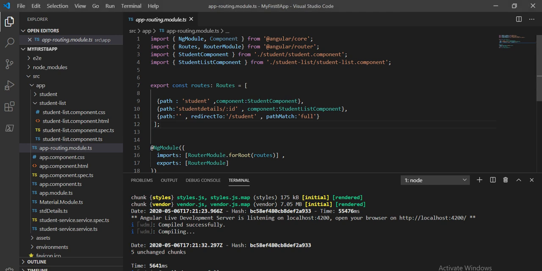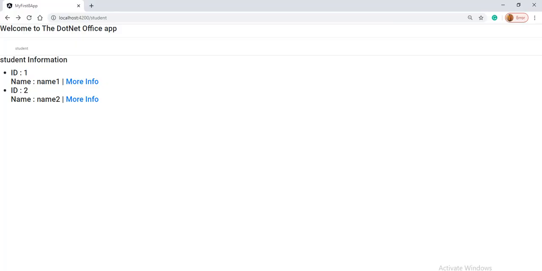So it's compiled successfully. Now let's go on the browser and see how it is working. Currently on the browser we have a tab, and by default it is coming on the student page. We can see we have shown the information, ID and name, then the link.